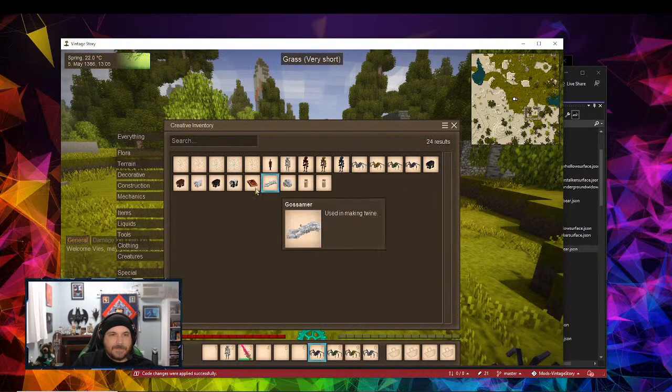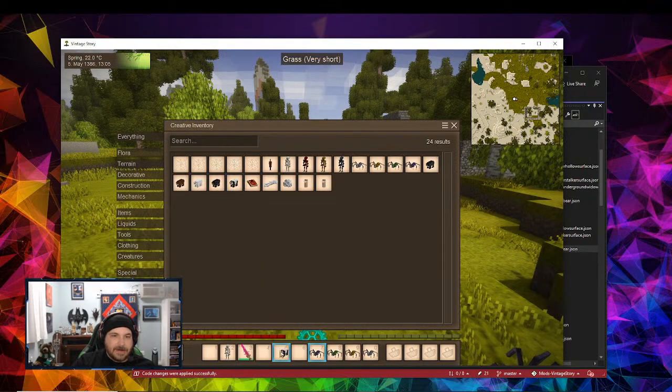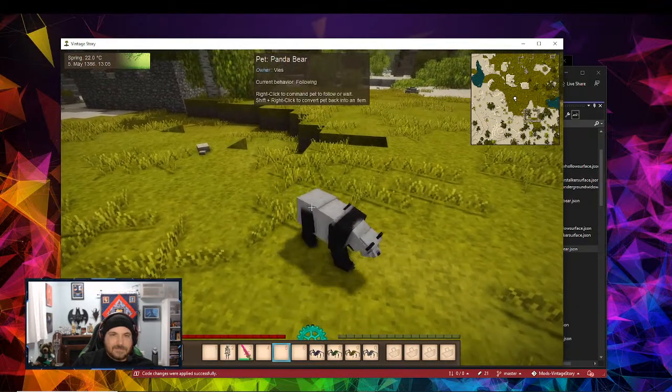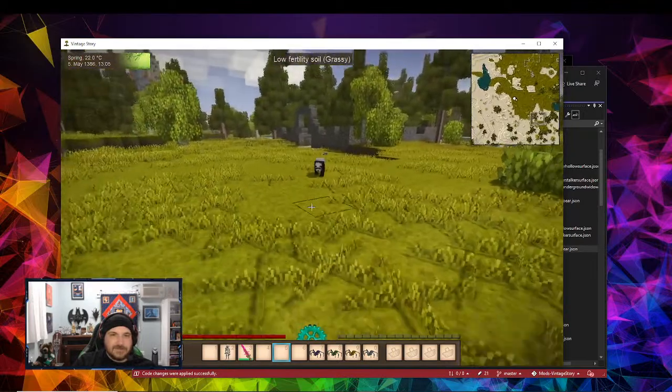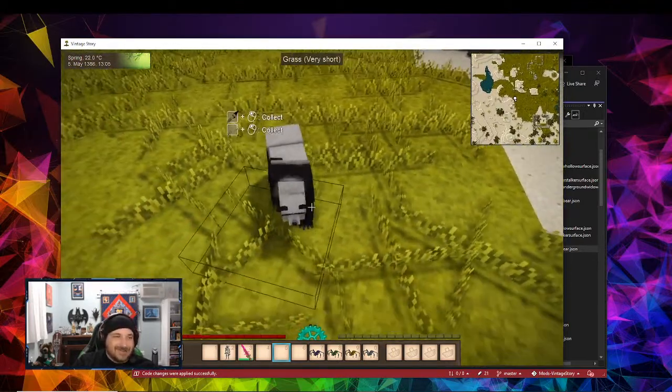Here we go. So like there we go, little black bear. No, I want panda bear, right? I don't know how I can incorporate these. I want to incorporate these little guys. I just don't know how to do it.